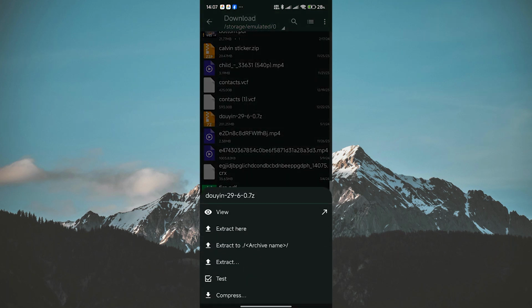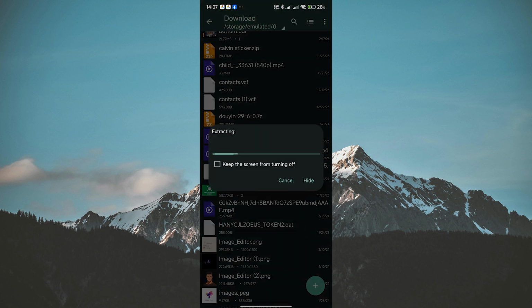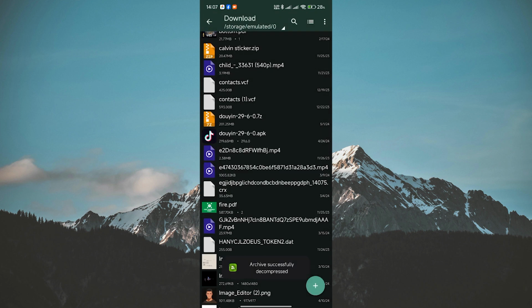Next, tap on the zip file to select it. You'll see a menu of options appear at the bottom of the screen. From the menu, select Extract Here or Extract To, depending on your preference. Extract Here will extract the contents of the zip file to the current directory, while Extract To allows you to choose a specific destination folder.